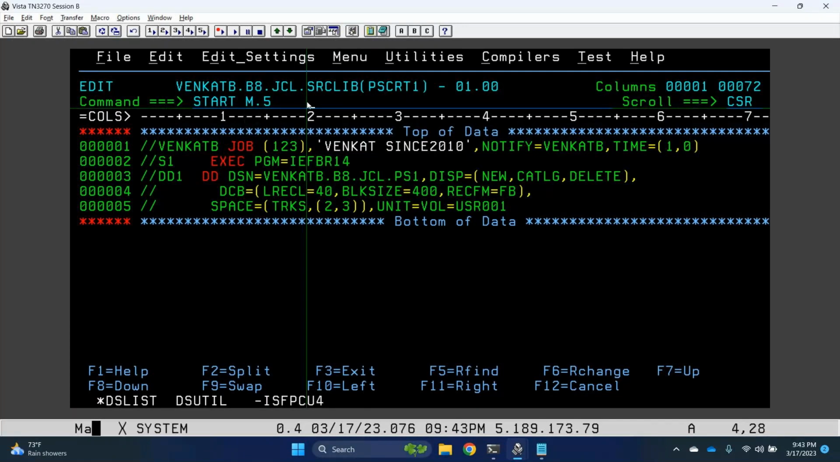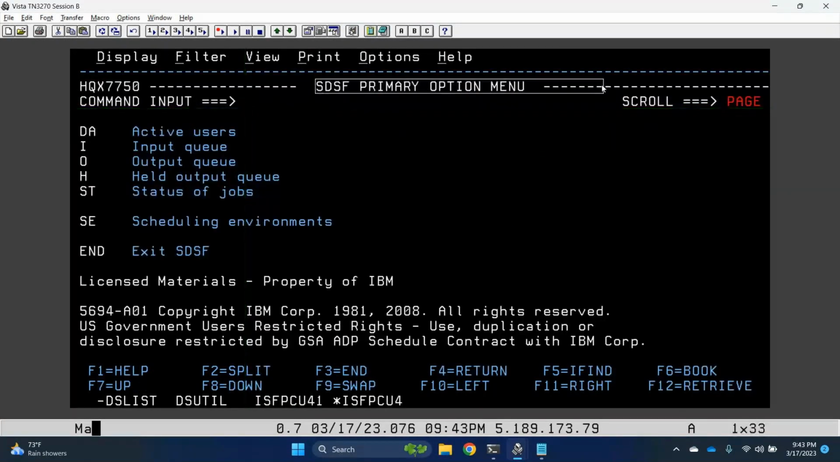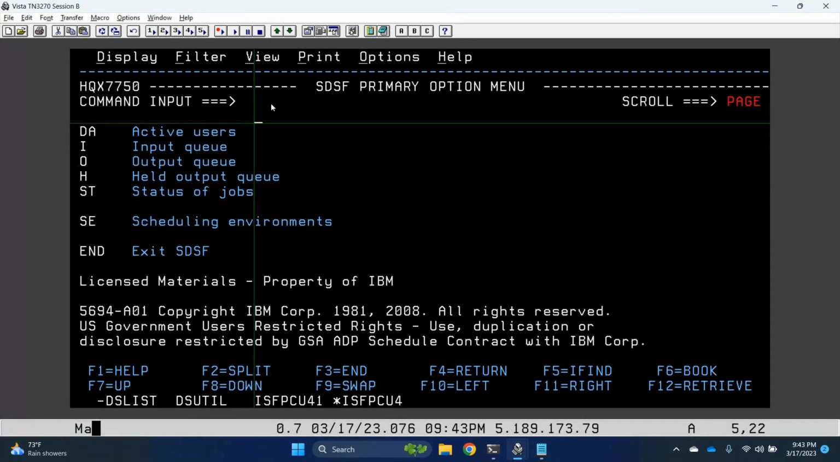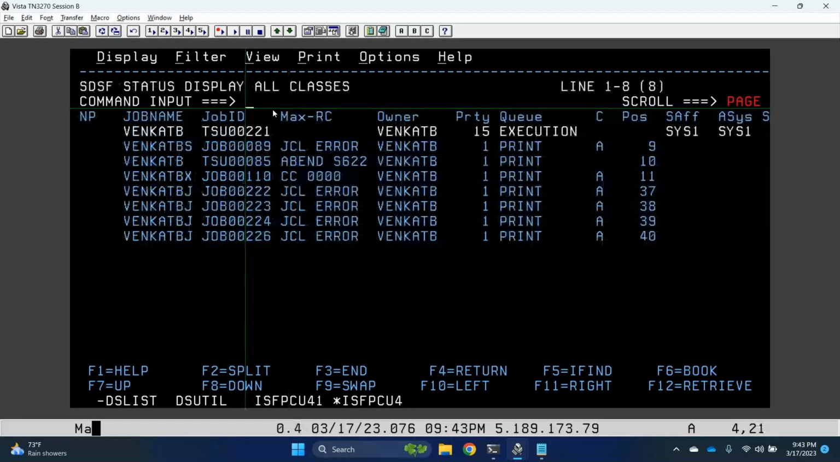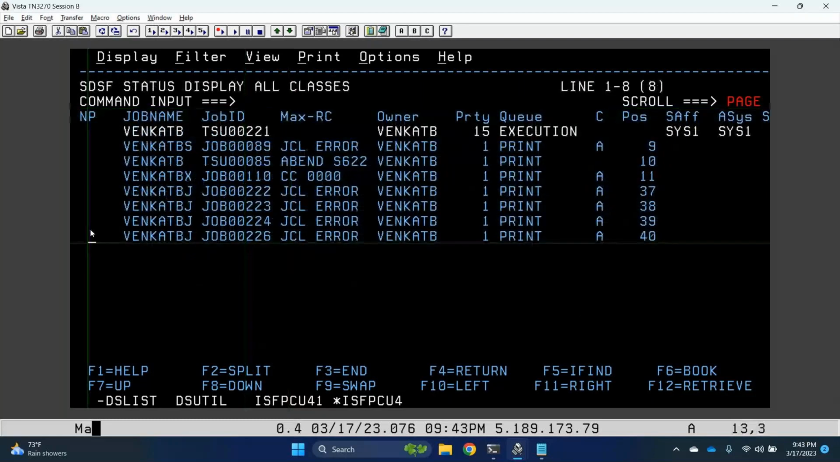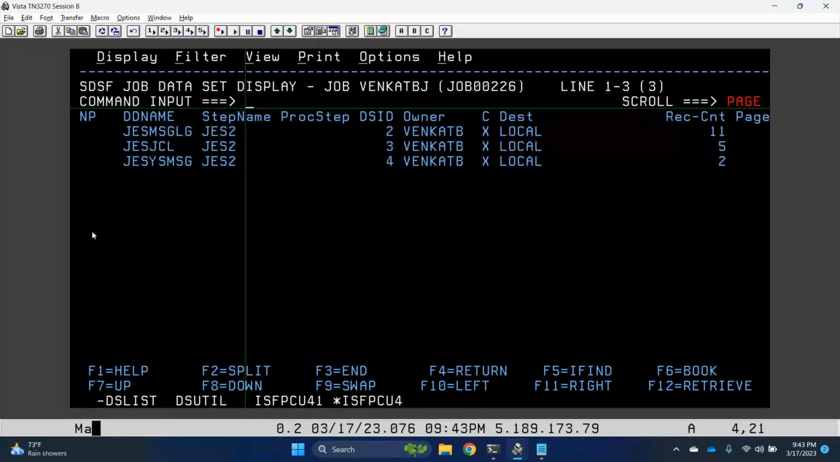So once you get the SDSF primary option menu, there is one option for us, ST, to see all the jobs. The jobs which are executing, the jobs which have executed, the jobs which are about to execute. I'll talk about that tomorrow. Type ST. Give a question mark against the job.